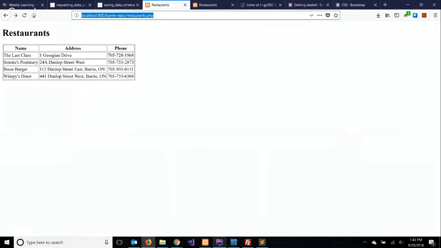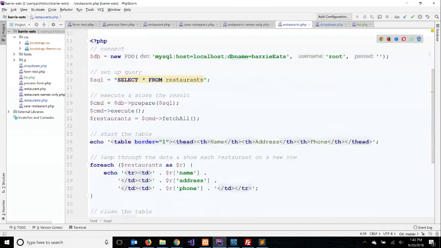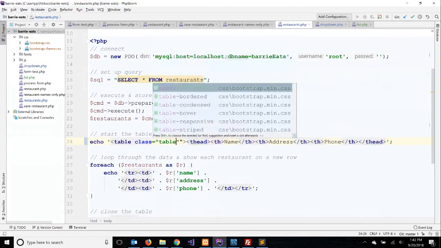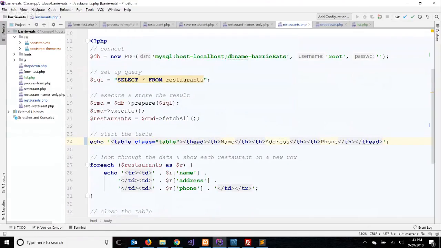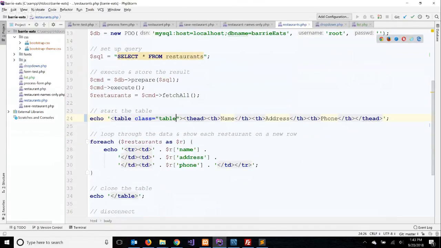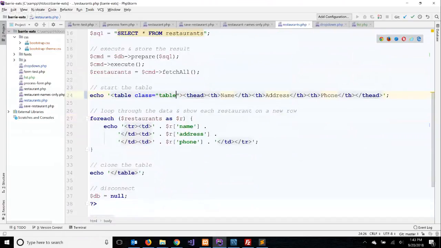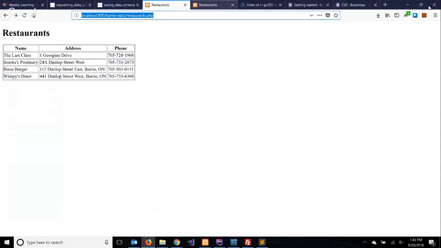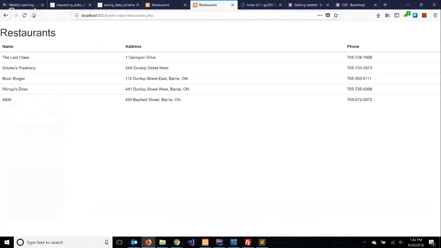So now that we have Bootstrap, we can use some of the classes. We're going to take this border out. We don't need that anymore because we'll use a Bootstrap class to style our table. So I'll replace that, and in here I'll say class equals table. So Bootstrap has its own table class. If we save that and reload it. So it looks much better.